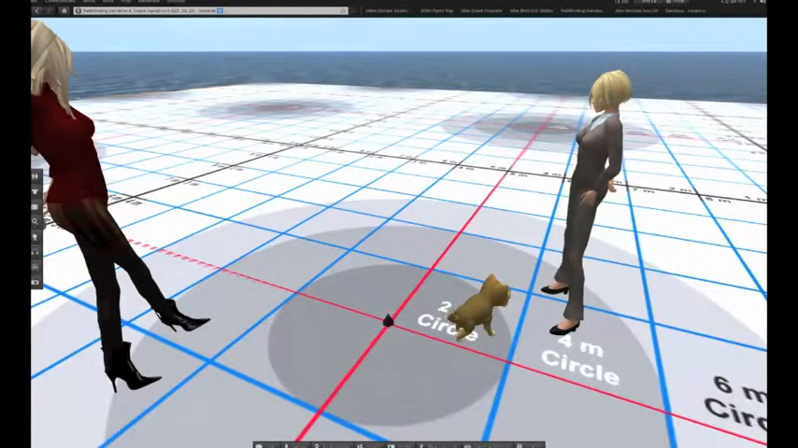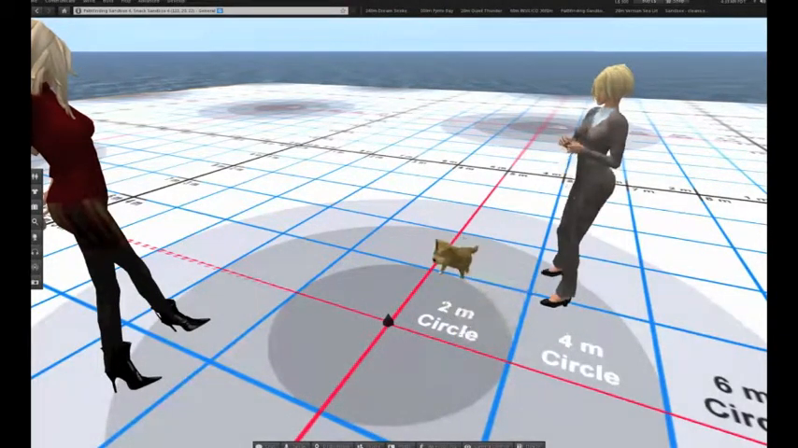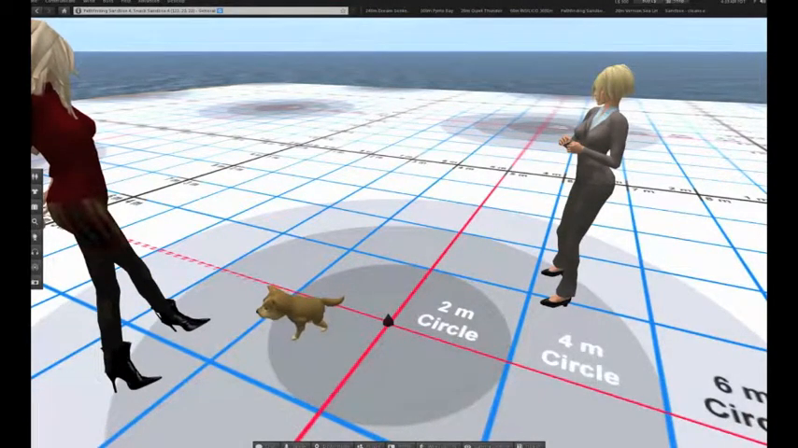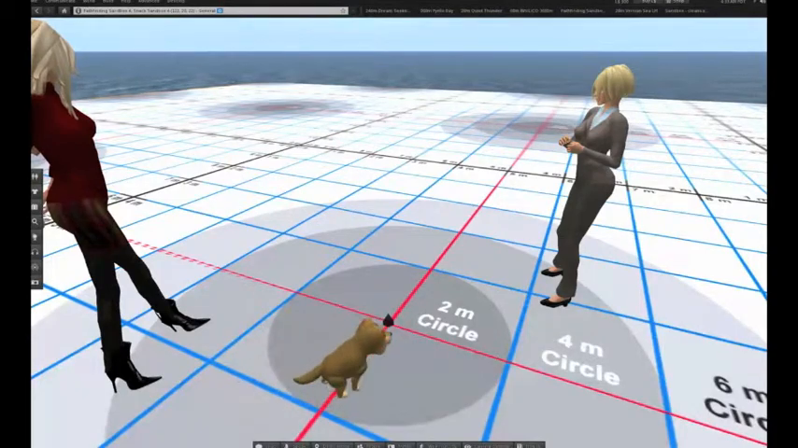Let's take a look. The wolf is pursuing the avatar on the right, it has reached its destination, and is stopped and displaying the stand animation, wagging its tail. The pathfinding wolf eventually chooses the avatar on the left to pursue, moves towards that avatar, and then changes its mind again and moves back towards the avatar on the right.